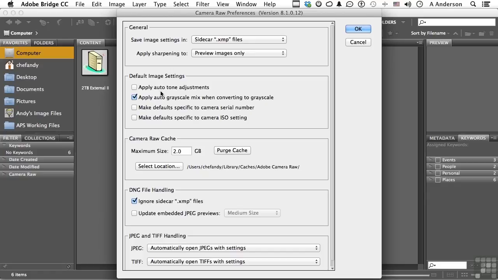Make defaults specific to the camera, the serial number, or the ISO. ISO is speed. Those are cool when you think about them. I have more than one camera. I've got a D2X and a D3, and I've got a D70, which is an older Nikon camera. They're all Nikons, but that's fine. Each one has a serial number. That means when I open an image in ACR, it knows the camera that brought it in. Now, all cameras have their own little idiosyncrasies. I can say to the system, if you see this image from this camera, do this to it first to get it ready for me.